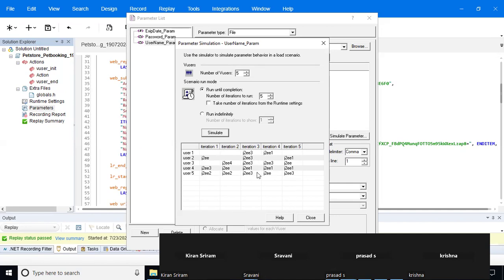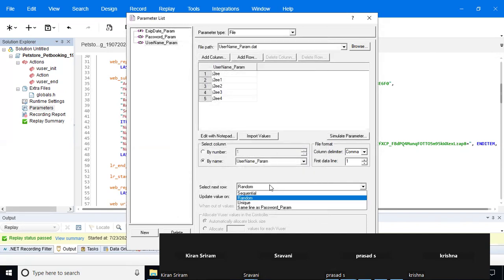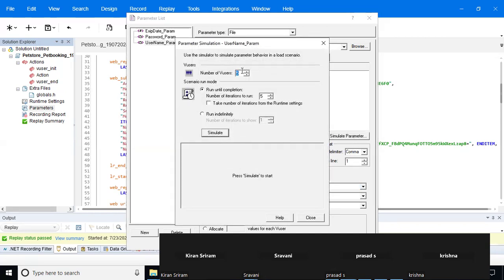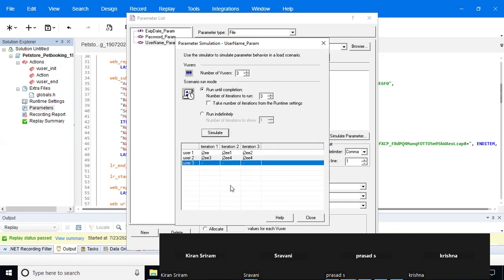So like this it is applicable from the sequential, random each iteration, and we have now unique each iteration. So unique is nothing but every user has to pick a unique value. Okay, so simulate. So you can observe the 1-to-1 mapping.